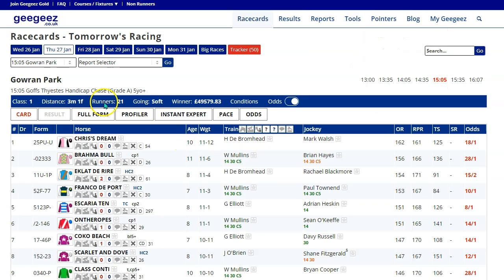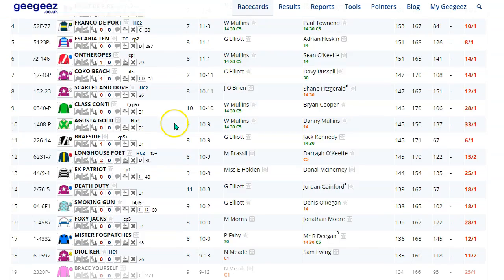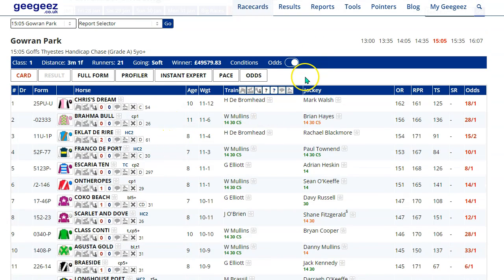So in this case, the combination of handicap chase, Gorham Park, January, Class 1 and the race distance enabled me to narrow down just to this group of races, but sometimes that won't be enough. So that's a limitation at the moment.